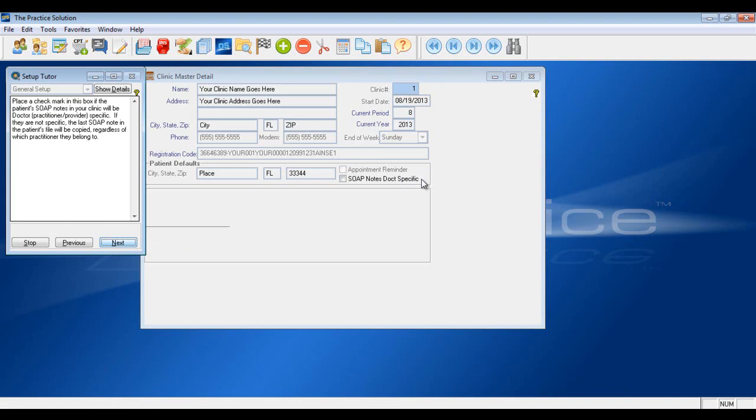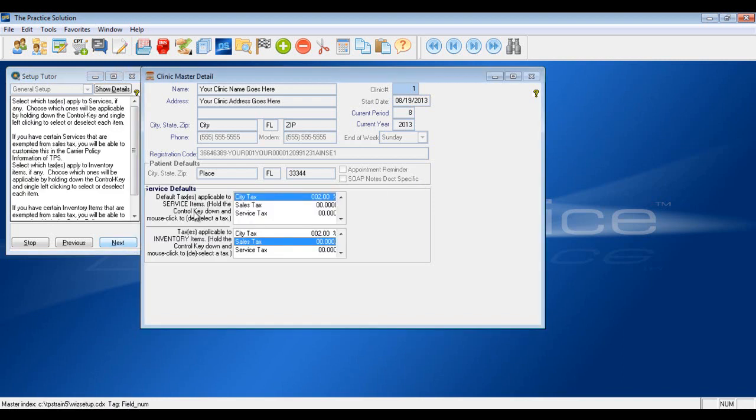If the SOAP notes in your office are going to be doctor-specific, that is, each doctor will have their own SOAP notes, you'll want to check this to indicate that. If the notes are not doctor-specific, leave this unchecked, as it won't matter because the SOAP notes will all be the same, regardless of the practitioner. Click Next. Here we have the tax defaults for service items and inventory items.